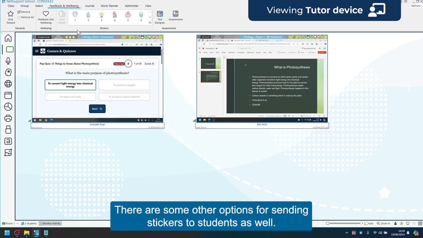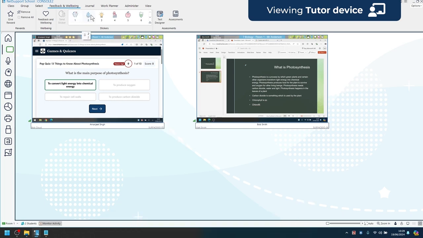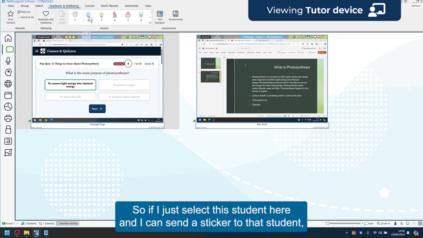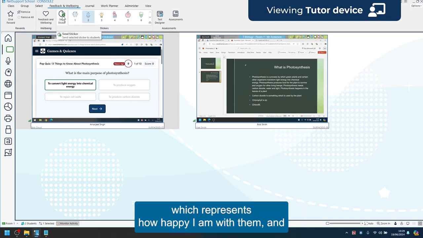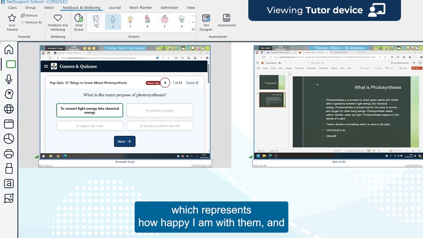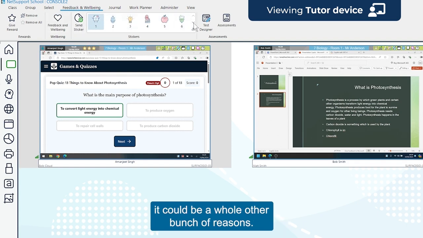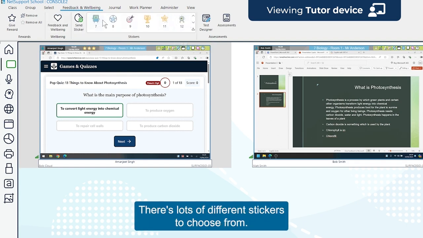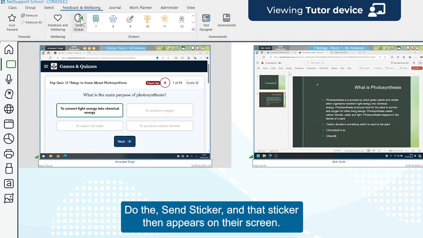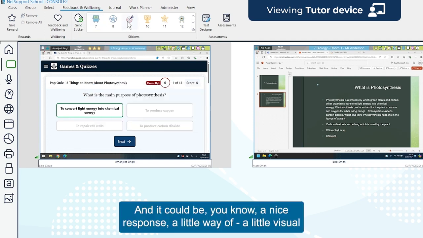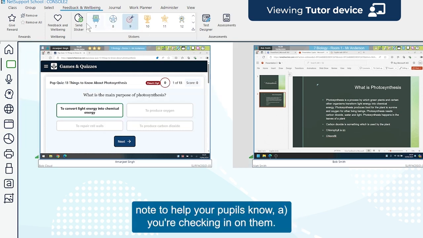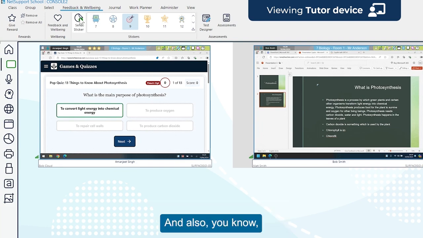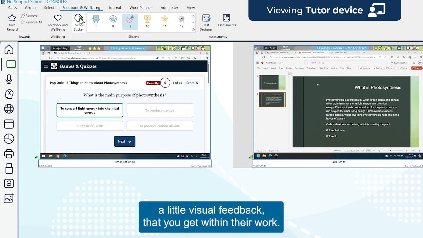There are some other options for sending stickers to students as well. So if I just select this student here, I can send a sticker to that student which represents how happy I am with them, and it could be a whole other bunch of reasons. There's lots of different stickers to choose from. I do the send sticker, and that sticker then appears on their screen, and it could be a nice response, a little visual note to help your pupils know you're checking in on them, and also some little visual feedback that you get within their work.